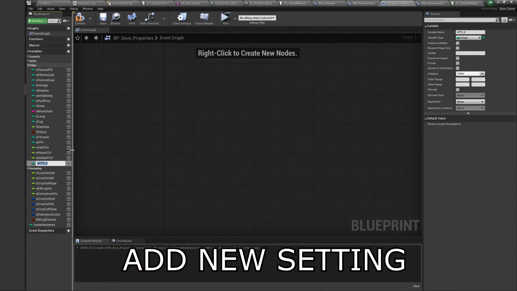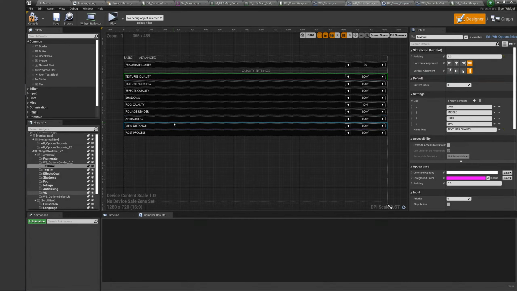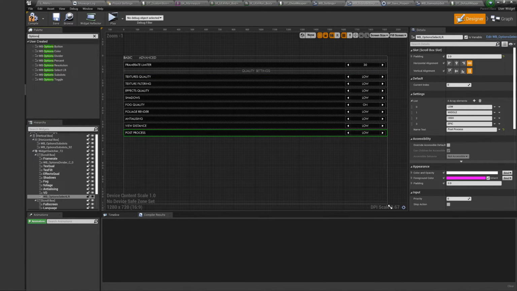Let's add a new setting to our video widget. The logic is the same for any other widget. You need to select the settings type. In our situation, we will use a switcher. Choose a name for your setting and press plus on the update index event.